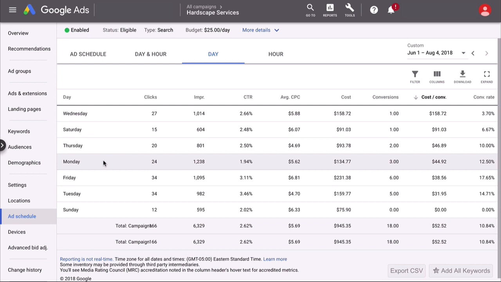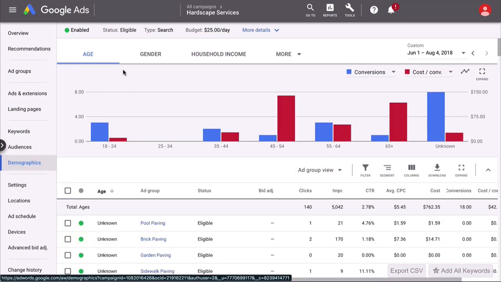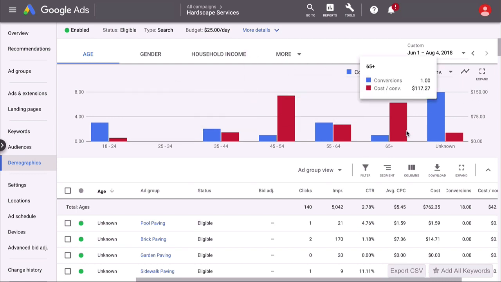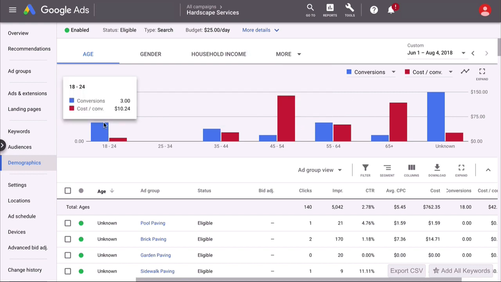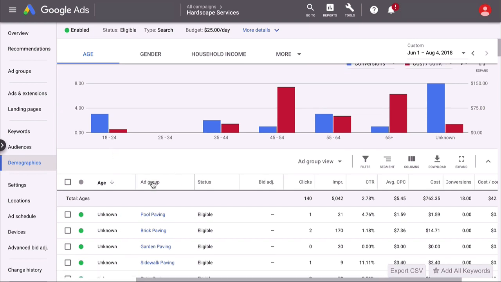All right, next up we have demographics. Let's just start with age here. You can set up this top graph to show some information like at bulk, but once again, this is bulk information. We don't want to look at even the entire campaign. It can give you some ideas. It looks like cost per conversion for 45 to 54 is pretty high right now. But what we want to do is look at it from relative, so ad group to ad group.